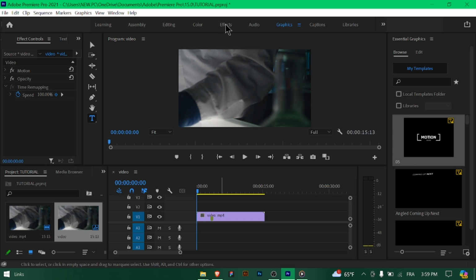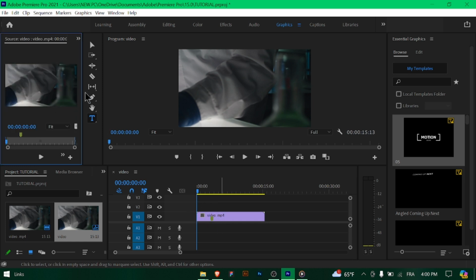Let's begin. Start by working with high quality source footage. Import footage with a high resolution, frame rate and bit depth to maintain maximum quality throughout the editing process. Set up your sequence settings to match the specifications of your source footage. Choose a sequence preset with the same resolution and frame rate as your source footage to avoid quality loss during editing.